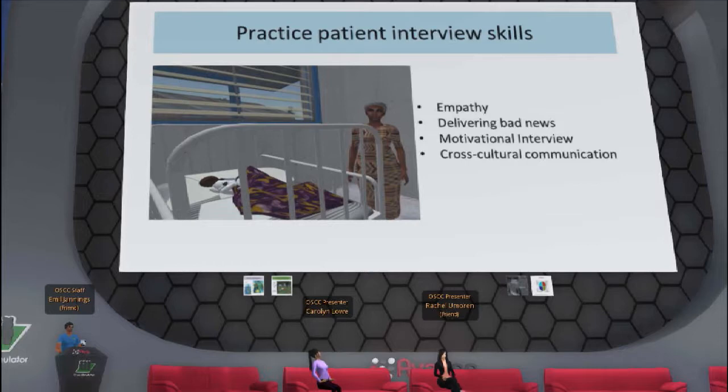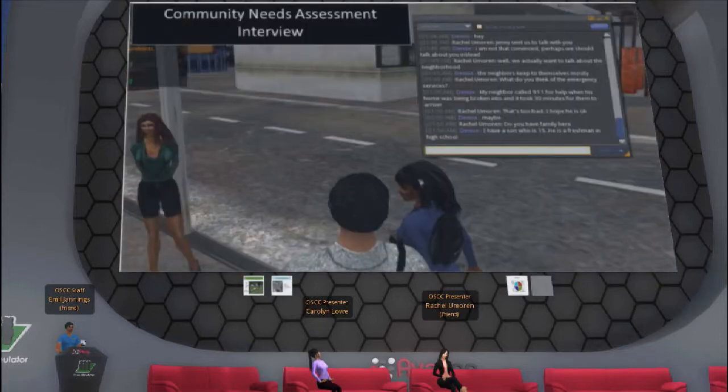And then I'm going to switch back to the medical field again and say that health professional students, and this does not just mean medical students, it can be nurses or occupational therapists or pharmacists, but they can practice patient interview skills. And there's a fairly significant amount of data that shows that you can teach empathy, you can teach how to deliver bad news, you can teach motivational interviewing to try to get people to see how certain health habits should be adopted, as well as cross-cultural communication. And the military's done a fair amount on cross-cultural communication because they kind of had to.